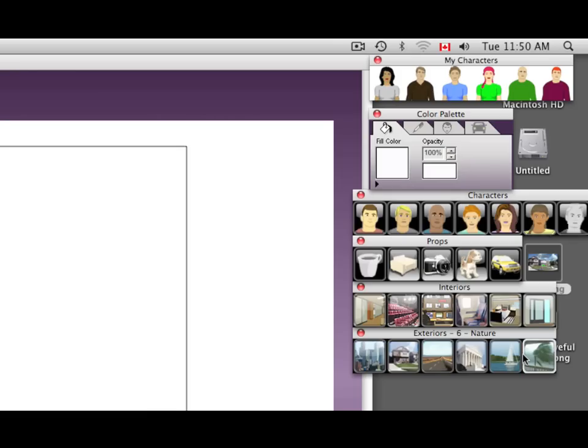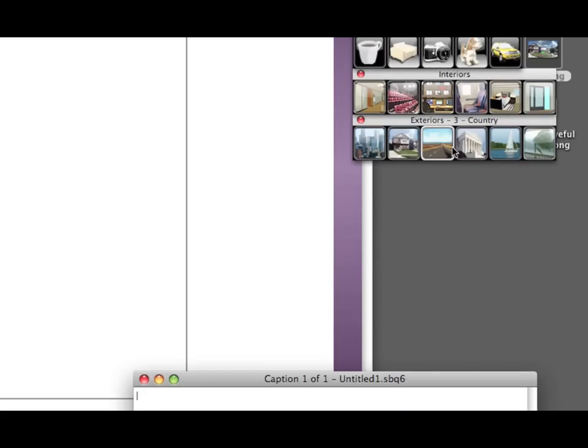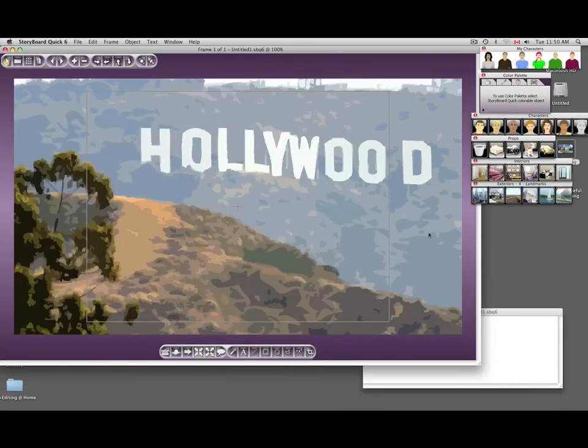Now, if you wanted to choose any one of these as a starting point, all you need to do is simply come over and we'll just pick a background first. Let's say we wanted to have an establishing shot. So let me just pick a landmark. There we go. How about the Hollywood sign? And all I have to do is simply come down, single click on the Hollywood sign, and there we go. This could very well be our first frame of our storyboard. It won't be for our storyboard, but it could be.